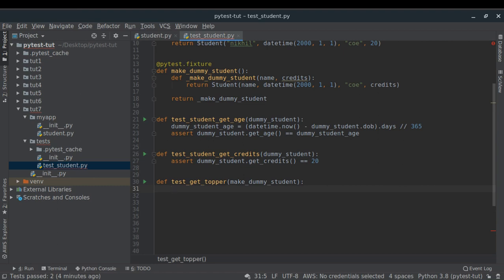So let me create some students. So it is make dummy student. Let us call it Ram, credits 21. Make dummy student Sham, 19, and make dummy student. So as you can see, it is now very easy for me to make all these dummy students, right? And it's pretty easy. So in this way I have created a list of students.